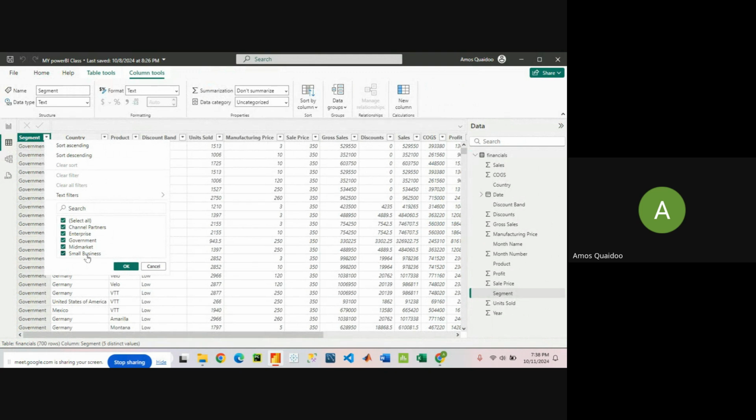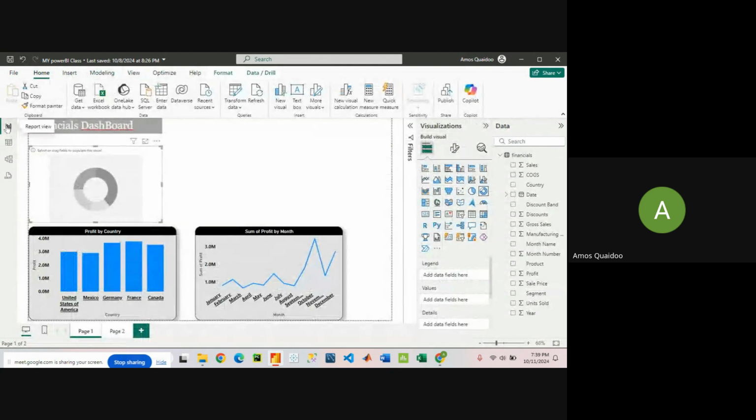Okay, so let's do it. Say you want to know each segment and their profit. When you take the channel partners, we know their profit. When you take the enterprise, you know the profit made by the enterprise, right? Then you compare all the segments, which one has the highest profit. So let's go back to the report view, and here I'll take the segments to the legend.